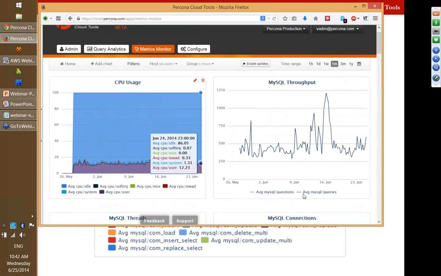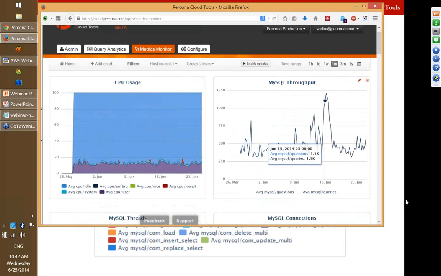And we can find peak times and peak throughput for MySQL. For example, in this case, we can see that the biggest average throughput for the MySQL performance block was on June 16 at the 5 o'clock time range.